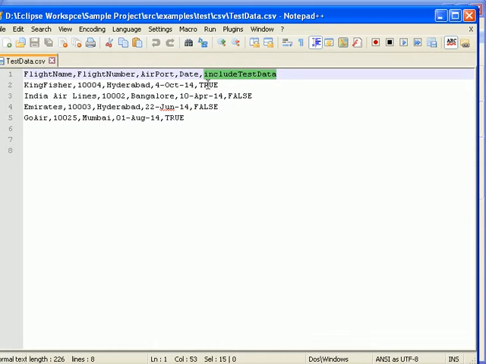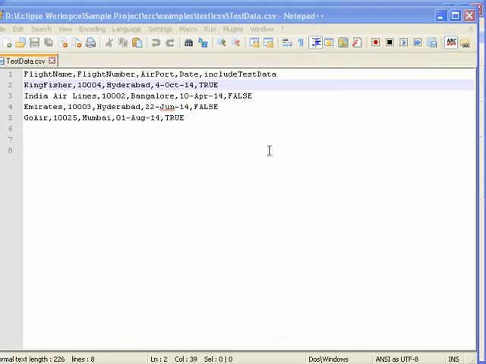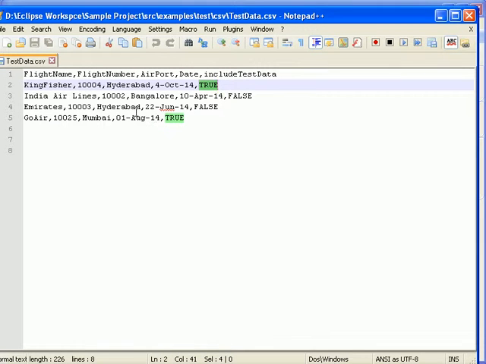Based on the criteria, where the criteria values are true and false, it will read the test data. If you see here, two rows are marked as true: flight names Kingfisher and Go Air, and the other rows are marked as false. The rows marked false are ignored by the data-driven framework, and row 2 and row 5 are considered by the data-driven framework.